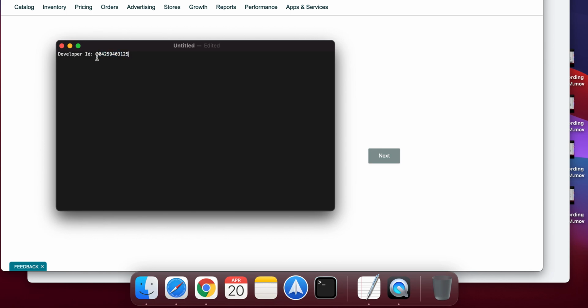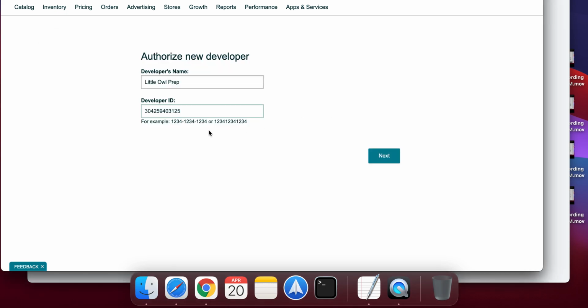304-259-403125. This is going to be posted in the Little Al prep group for right now. I will probably add a tab with this information, but take a look here. This is what you exactly want to put in. But this information will be available in our Little Al prep group.